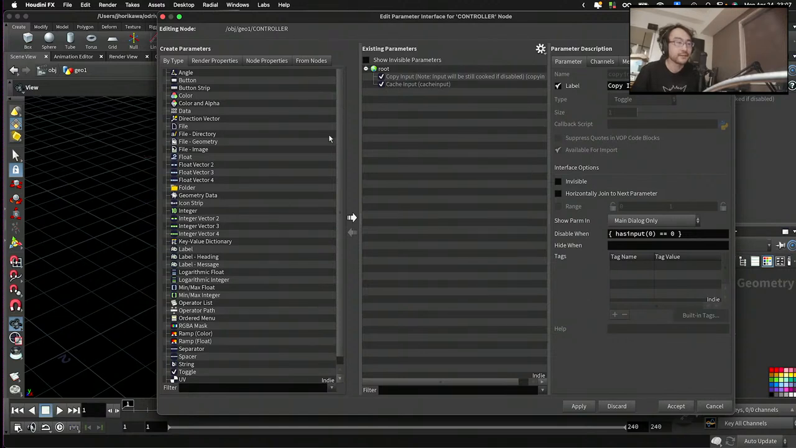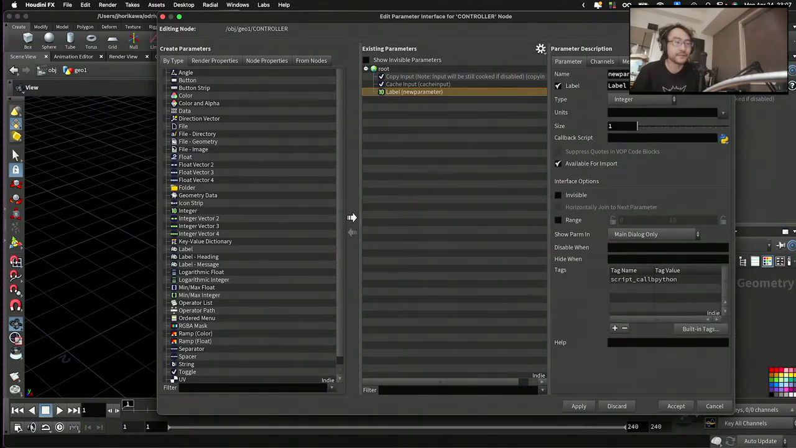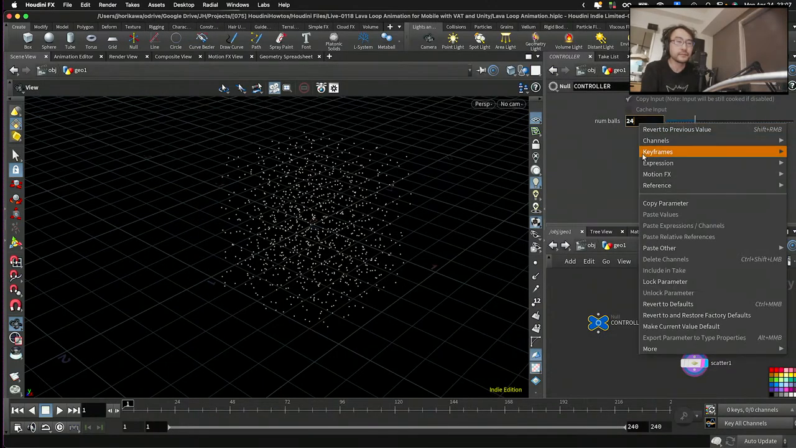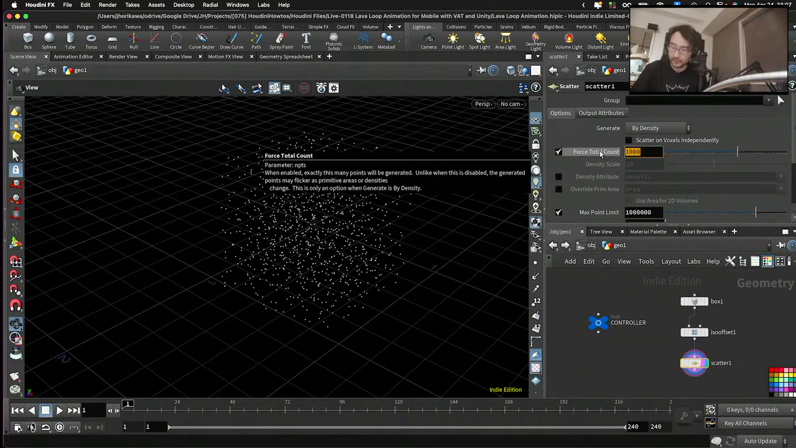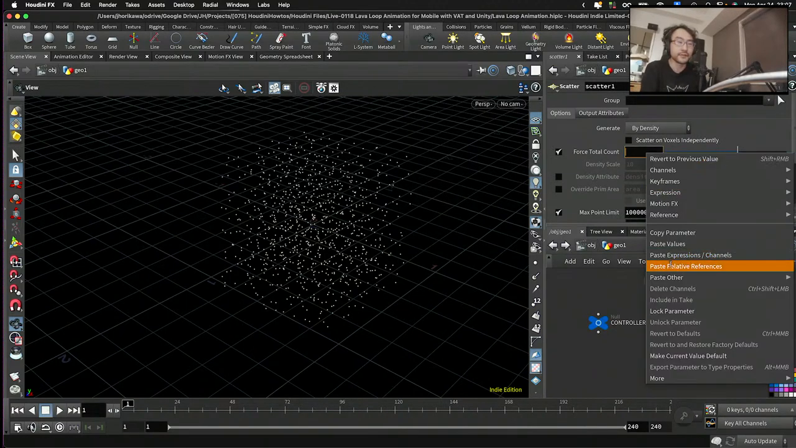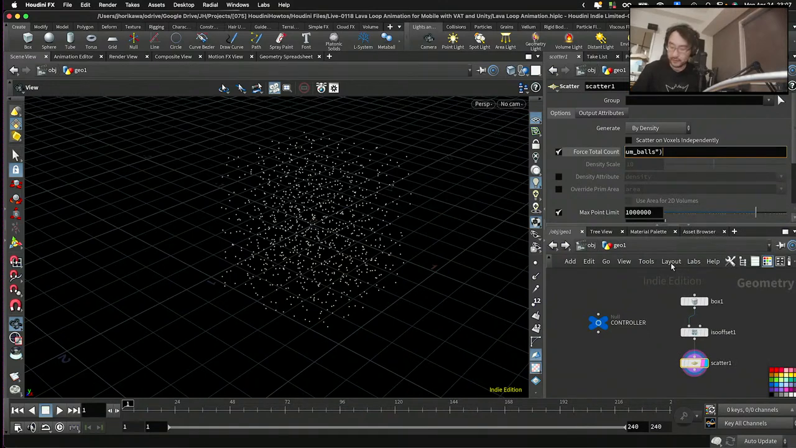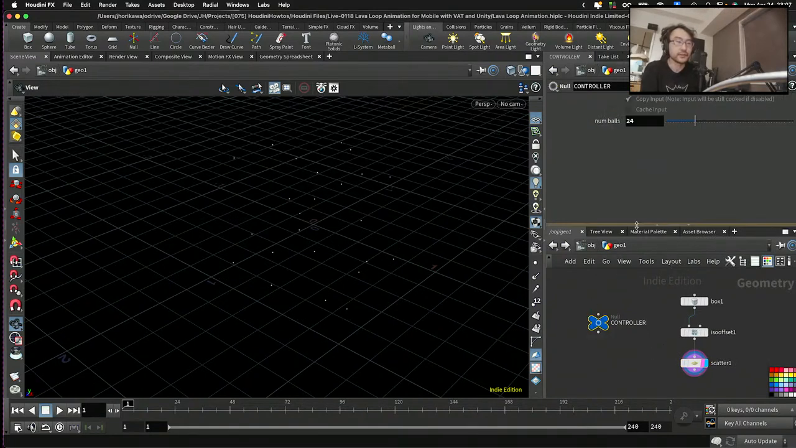All right, so again, where was I? So, number of balls. Let's say from 1 to 100. Copy the parameter and paste it right here. Paste relative reference. Okay.